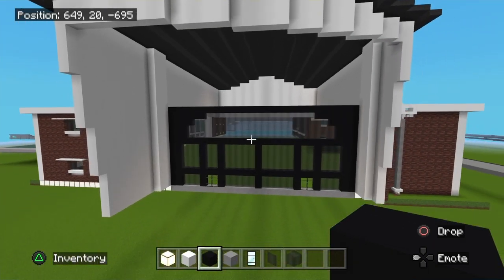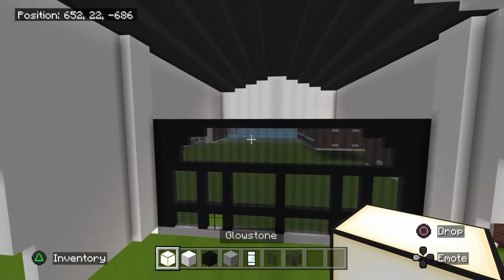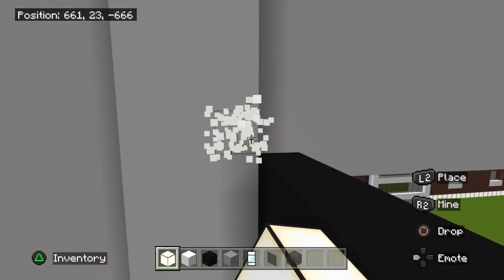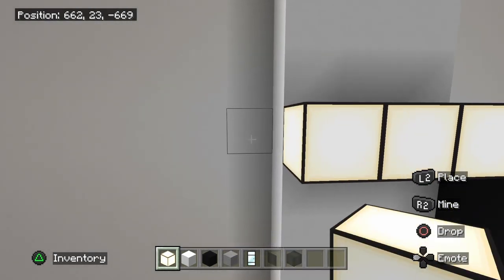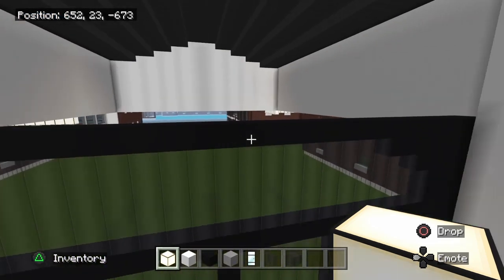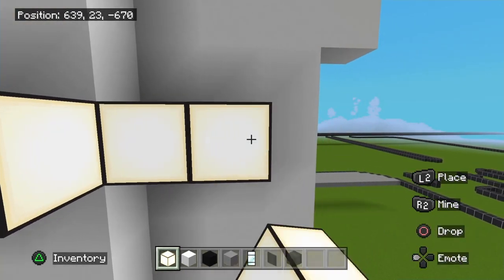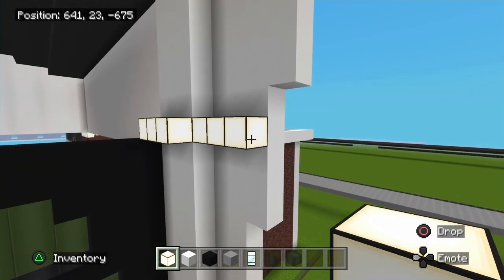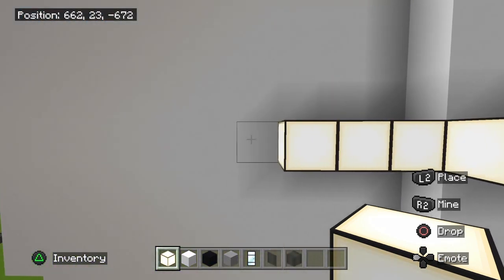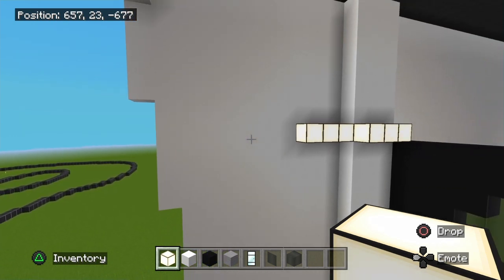Alright, now once you have that, then go ahead and again grab a block that you can count with. Come right here, and you're gonna go 1, 2, 3, 4, 5, 6. Alright, and you're gonna do the same thing over here. 1, 2, 3, 4, 5, 6. You should be right on the edge on this side. And over here, you should have 1, 2, 3, 4, 5, 6, 7 blocks from there.